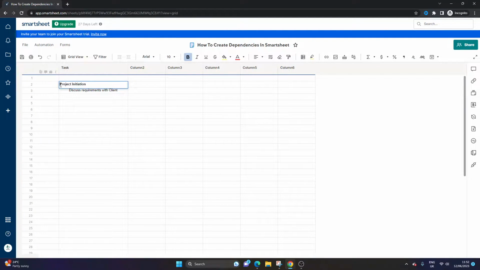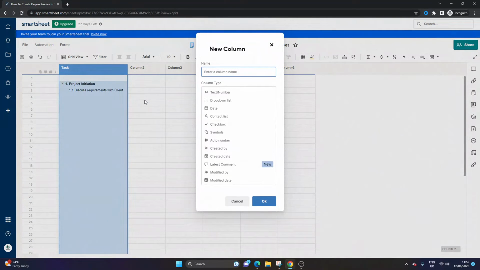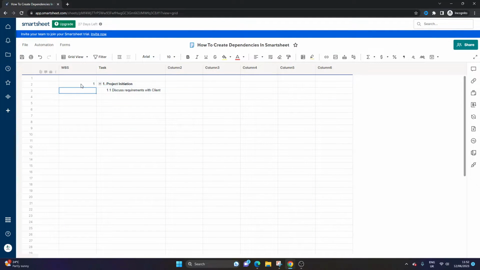And what we could actually do is put 1. What I just want to show you is how this would work in real time for a project. So here we go, here's some WBS in there as well. Actually, we might want to do a WBS column, and we could call this 1 and 1.1. Okay, so we've got a couple of tasks.